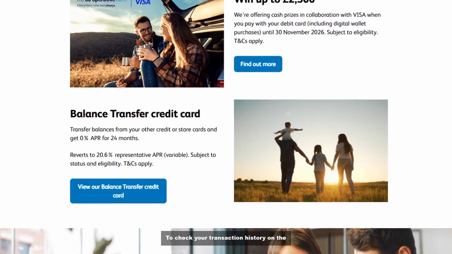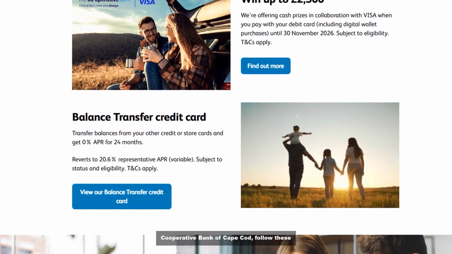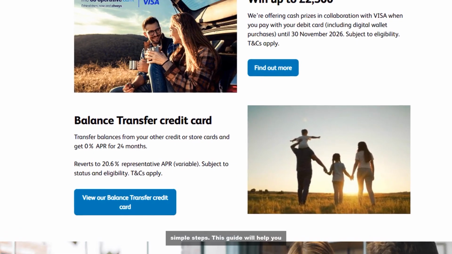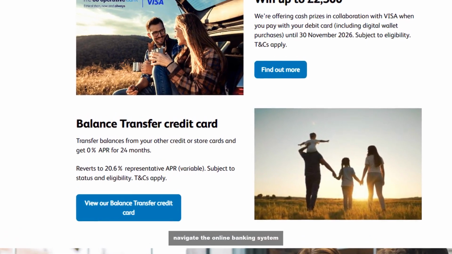To check your transaction history on the Cooperative Bank of Cape Cod, follow these simple steps. This guide will help you navigate the online banking system efficiently.